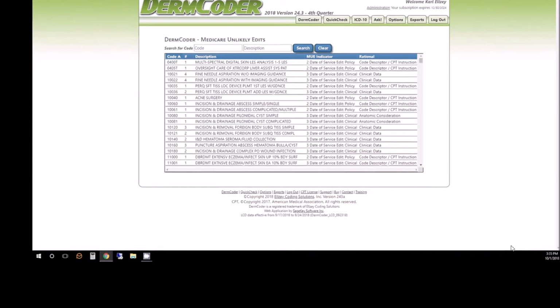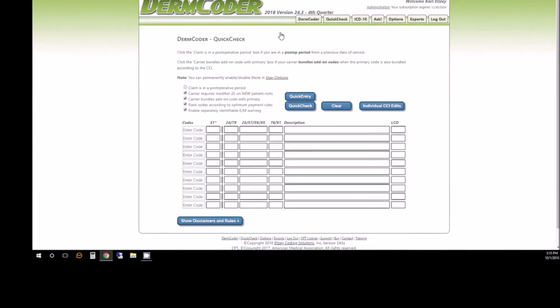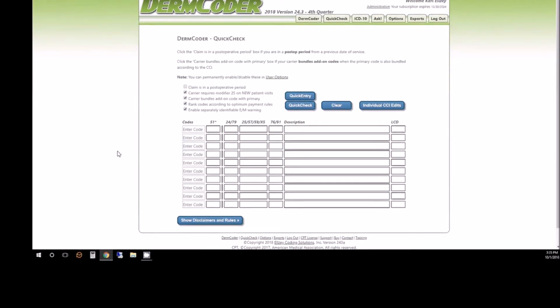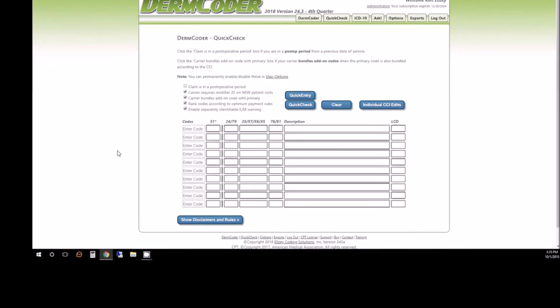So we expanded the information available in this MUE screen. Now let's look at our quick check field. One of the other things that we did, one of the problems that we see a lot in dermatology is physicians are still billing E&M services that are not separately identifiable with procedures.